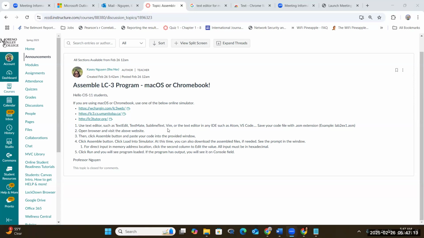If you're using macOS, you can use TextEdit, which comes with the operating system. You can also find TextMate online. Now, if you're using proprietary software like Sublime Text, likely you have to pay, but you can also find Notepad or another type of text editor like Vim.